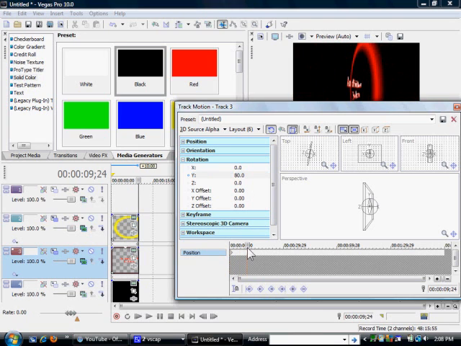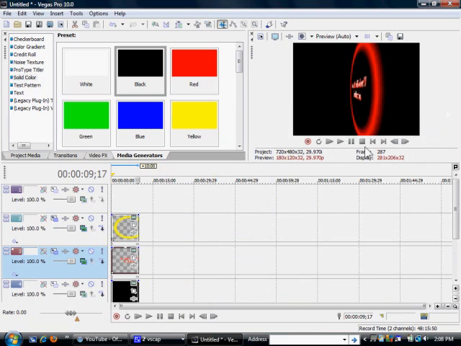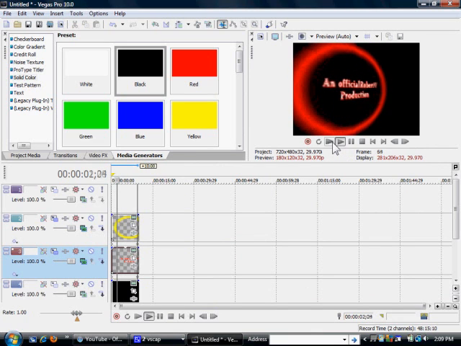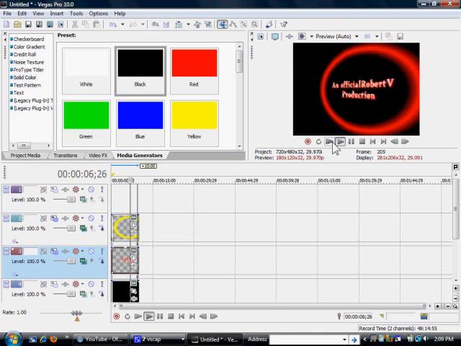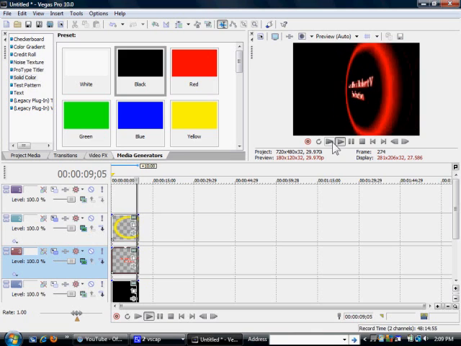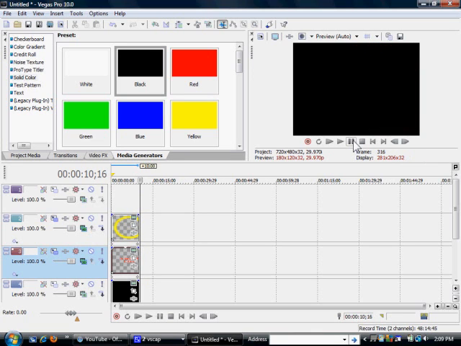and then move it all the way to the end, and you want to do negative 80. And that's it. So now we'll play from the beginning. Looks pretty nice, doesn't it? So yeah, that's really it. But I mean, if you guys want to stick around a little longer, there is something else you could do.